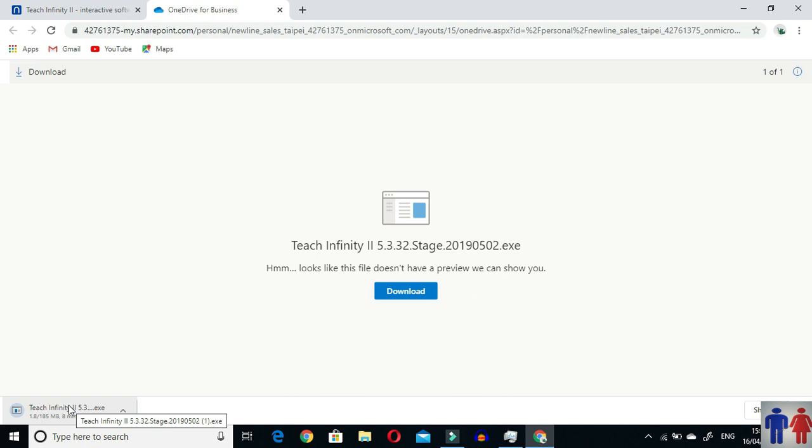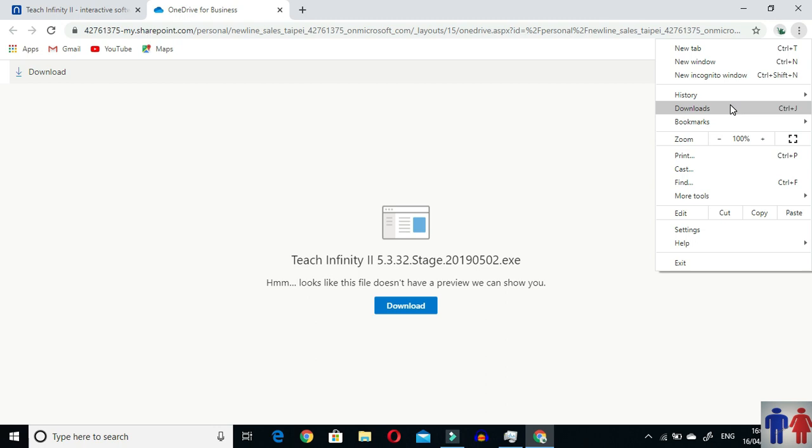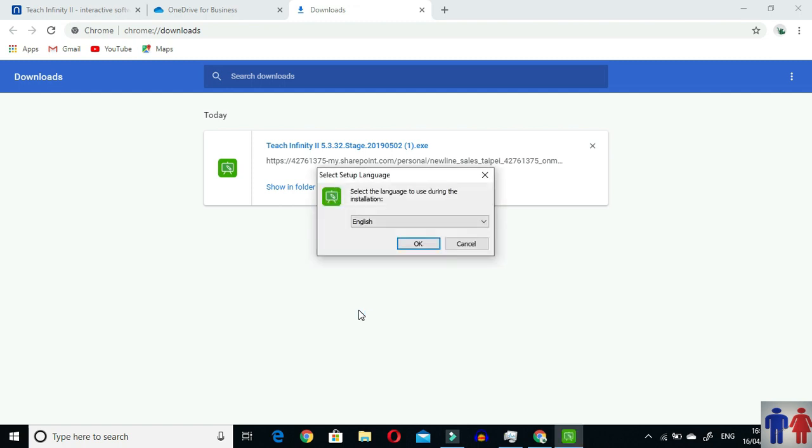Okay, so after your downloads, just go to the top right corner of the Chrome and select these three dots. Okay, and here you can see downloads. Click on downloads. So immediately you click on downloads, you can see Teach Infinity 2 5.3.32. Okay, so you can just click on it to run the setup. Finally, here you can see choose your language. I select English, then press OK.